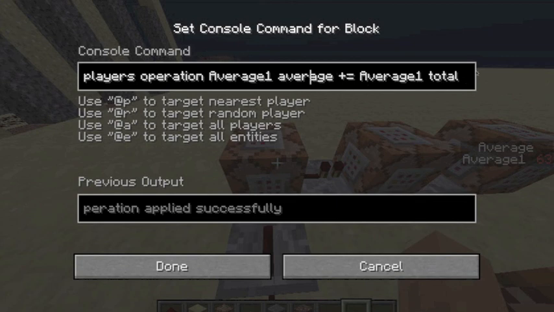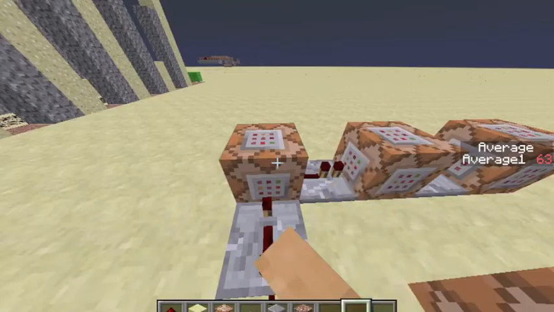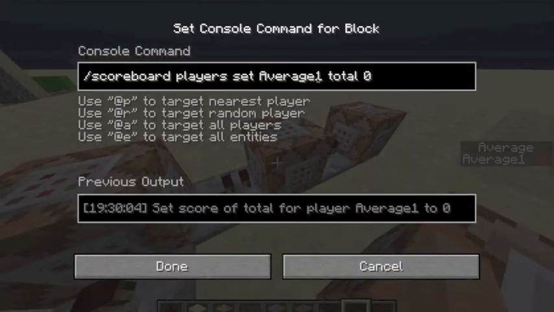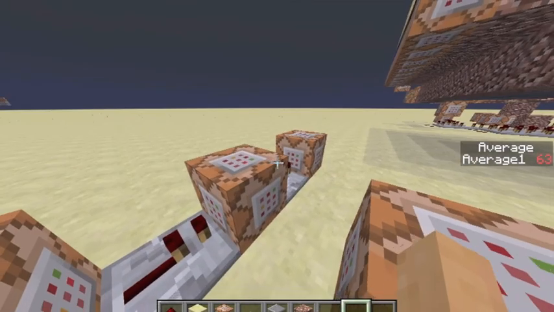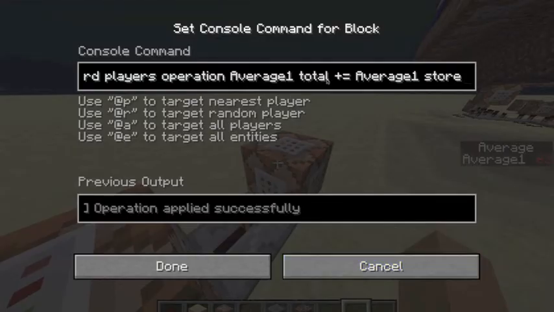So now what we're doing is we're adding the value of total to the value of average. And now remember, average is 0, so now average and total are exactly the same. So now average is correct. Average is set to the correct average. Then we're setting total back to 0, and finally, we're adding store back to what total is. So in other words, total is now back to where it was originally.